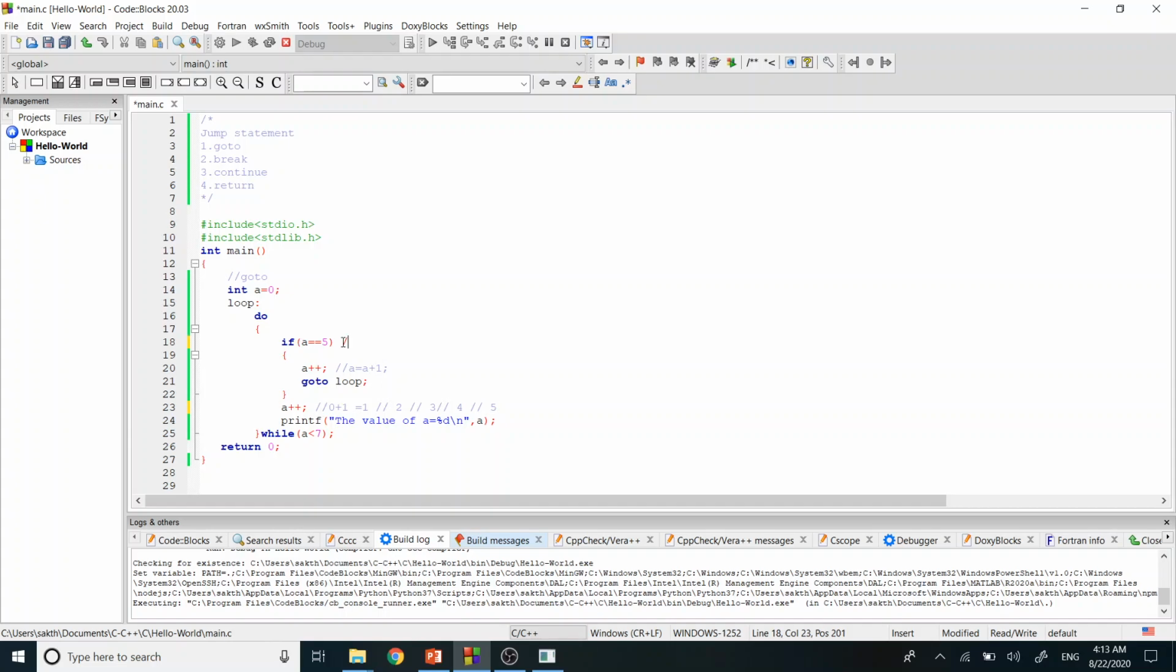Okay, so this condition is true when a value is equal to 5. Okay, so when the a value becomes 5, what happens here is it becomes 5 plus 1, which is equal to 6. Okay, so this becomes 6.